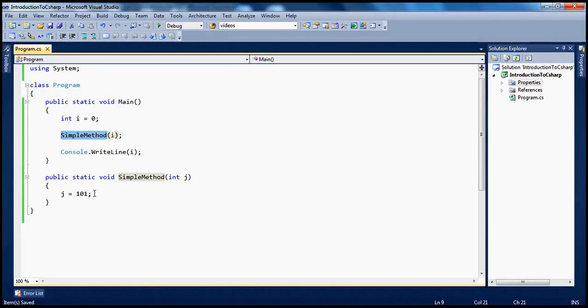Now what will this method do? It will receive that value into this variable called j, and then it's changing that value to 101. So will that change the value carried by i? i is initially 0. You're passing 0 to this method. When you pass a parameter like this, you're actually passing the value contained in this variable. So this method will make a copy of that value, which is 0, and then it does whatever processing it has to do. In this case, the method is changing the value 0 to 101.